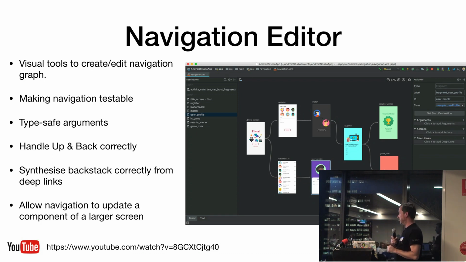So it's going to do that for you as well, which has always been a pain to use, the backstack manager, I think it was called, hierarchy manager. So yes, and you can also use this to update not just a whole screen, but a part of the screen. So you might click on a button and have the bottom section change from something to something else. You can do that through the navigation editor as well.